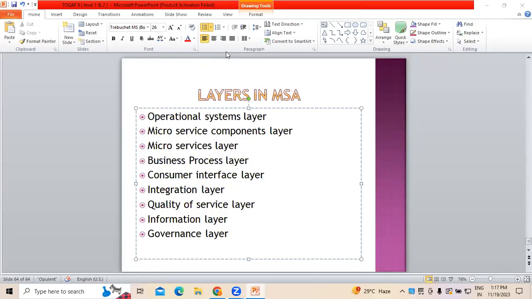Hi. In today's video, we are going to discuss different layers in MSA, which is microservices architecture, which will be a part of TOGAF.